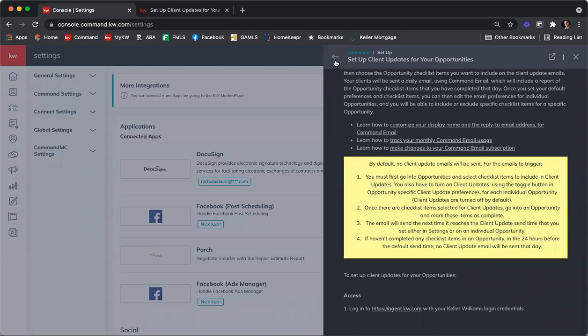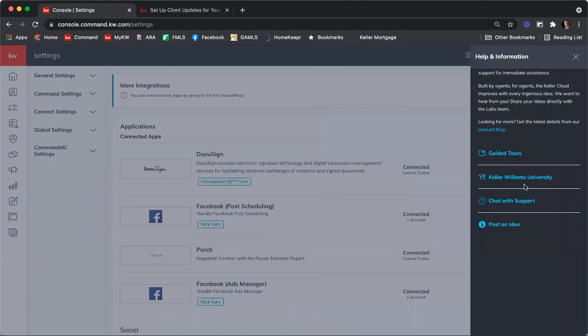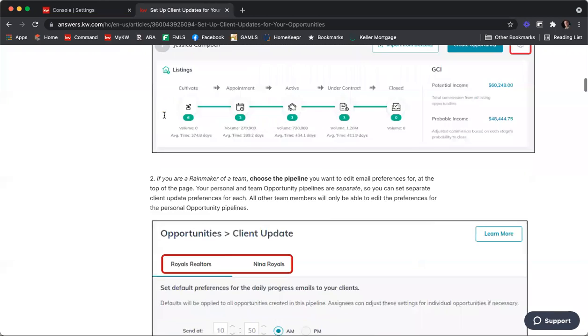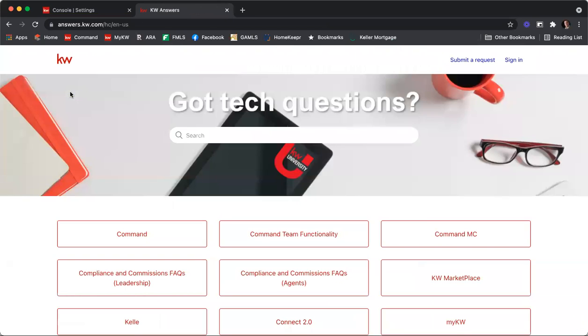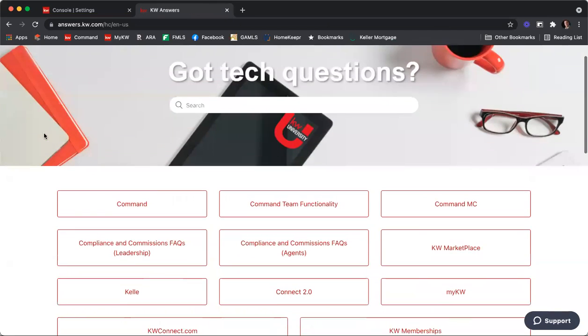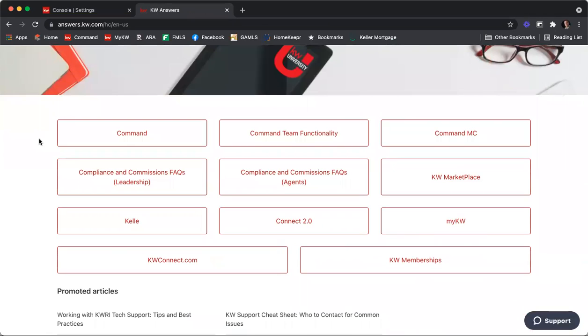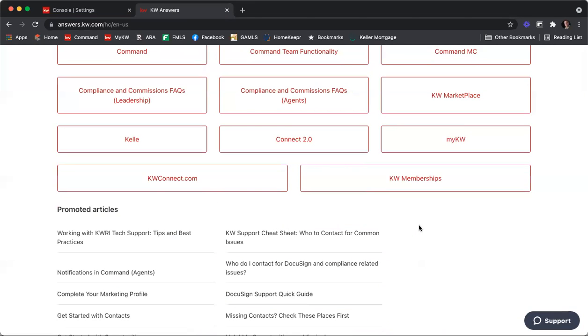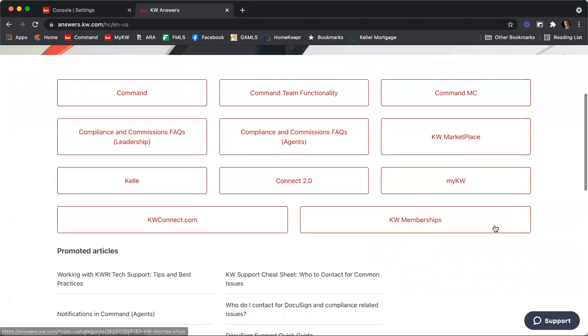There's a ton of articles here within Keller Williams University, so check them out. Let me scroll back to the top. Let's go back to KW University, answers.kw. Here you can see they have it set up by Command, team, compliance and commission, compliance and frequently asked questions, marketplace, Kelly, Connect 2.0, My KW Connect, Remember. There's just a ton of information here, so just come check it out. I will say probably 90% of the time you'll be able to find what it is you're looking for here.